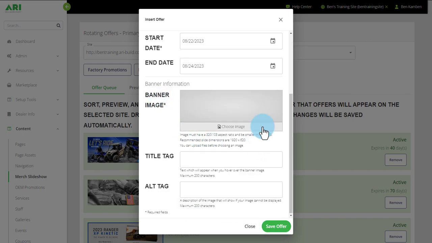Banner image. Now, the correct image is 1920 by 620. What I would suggest is start with the largest, highest resolution image you can get your hands on, and then use an editing program such as Photoshop or Paint.net, or another one that I use myself, which would be Pixlr. That's spelled Pixlr.com. Now, all of those have the basic tools that you'll need to get the image to the correct physical size, which is 1920 by 620.